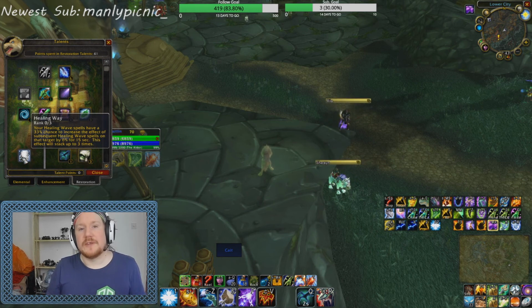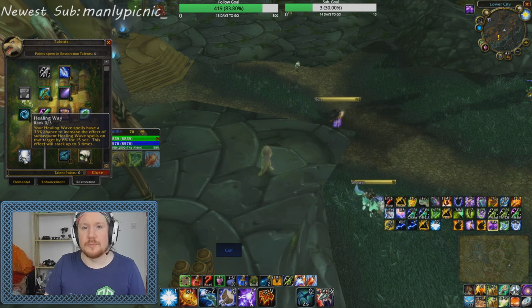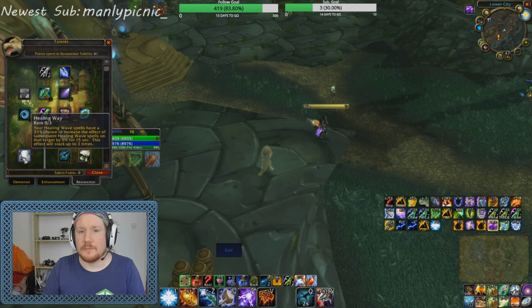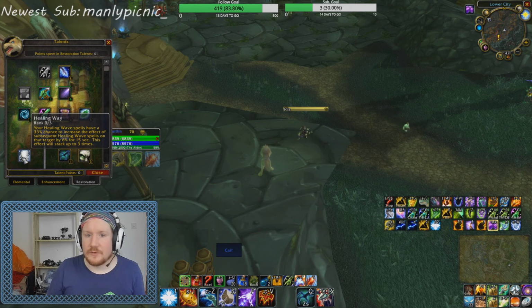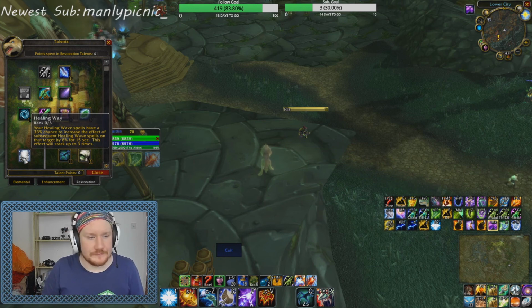However, we don't want Healing Way to drop, so we'll just use the rank 1 that's, A, a lot cheaper mana wise, and B, a lot faster cast, so we're less vulnerable to being CC'd or disrupted or interrupted while casting it. However, it will still apply Healing Way perfectly fine, which again gives us the additional healing, and as we discussed, it gives us an additional buff that we can maybe protect from Bloodlust.